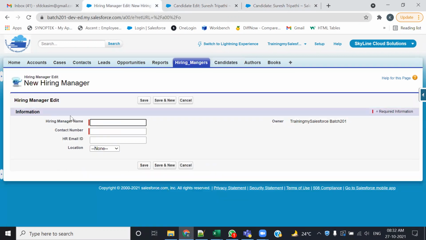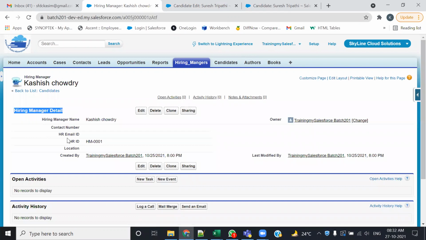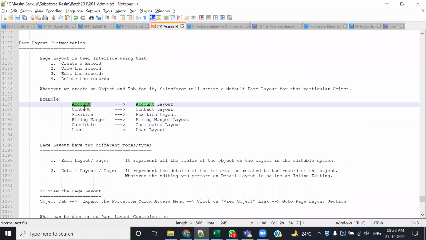And if you go to hiring manager, it's hiring manager edit. You go to the detail page of this, just click on this record. It's the hiring manager detail layout. So the name of the page layout is the same as the name of the object. If the object name is hiring manager, the layout name will be hiring manager layout. Candidate layout, author layout, book layout, reports layout, opportunity, lead layout, like this. The page layout name is the same as the name of your object, not the tab.